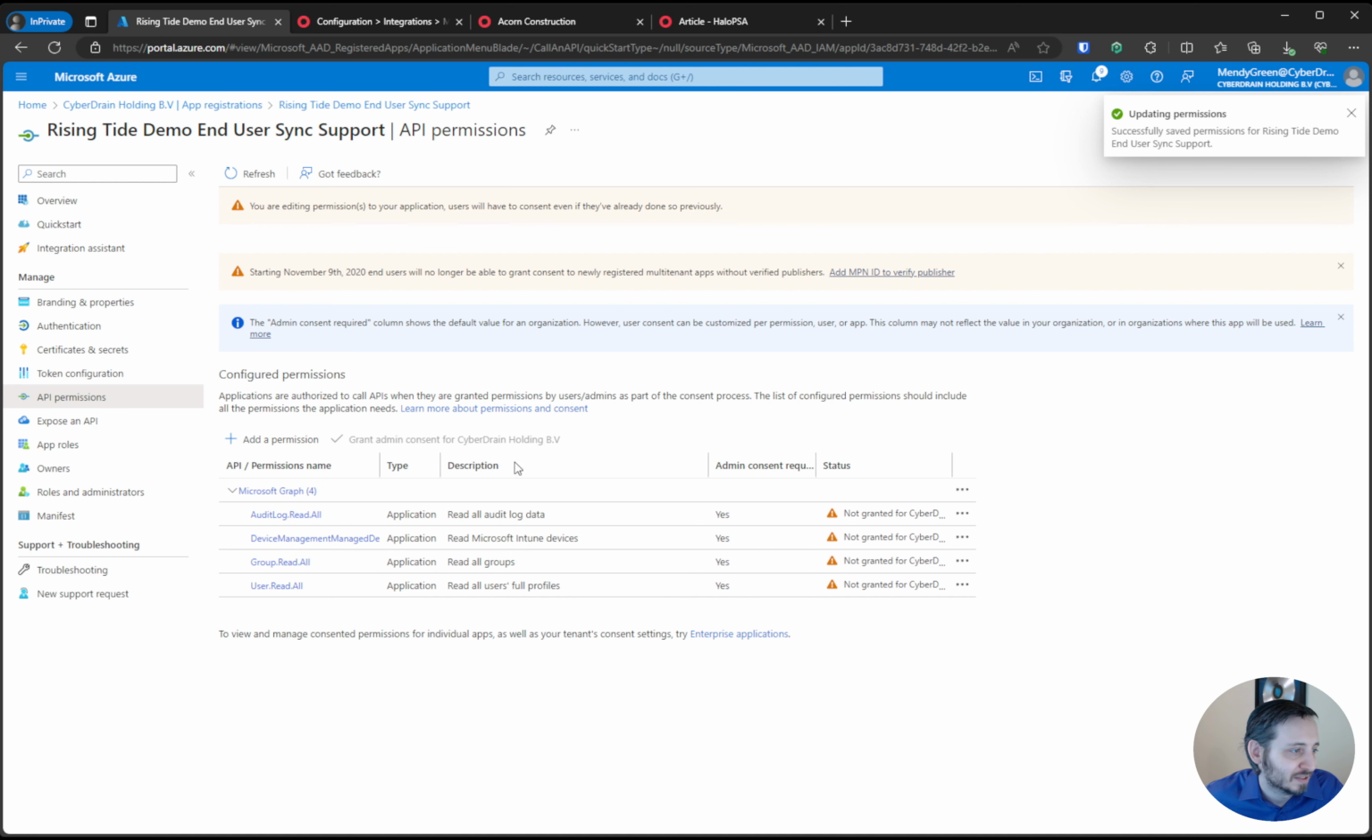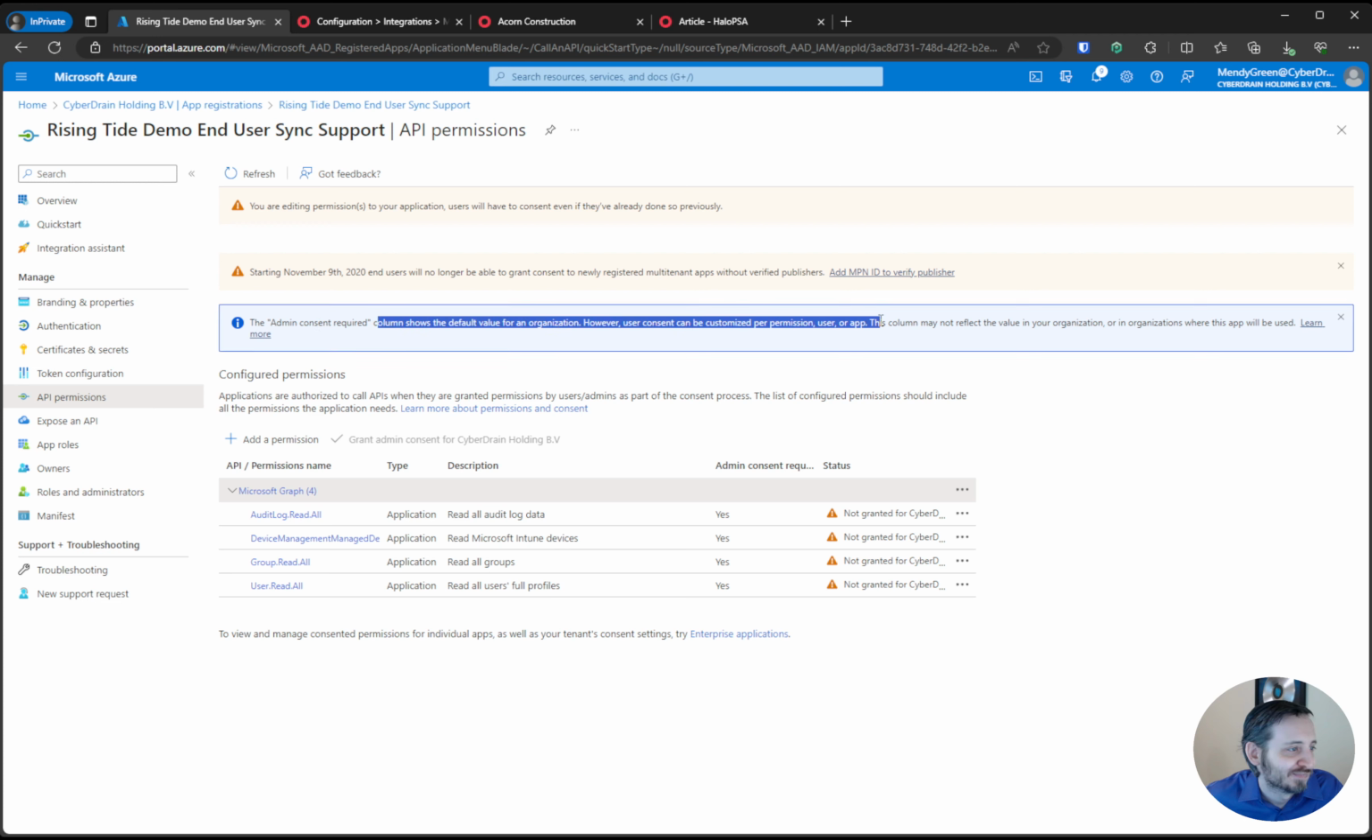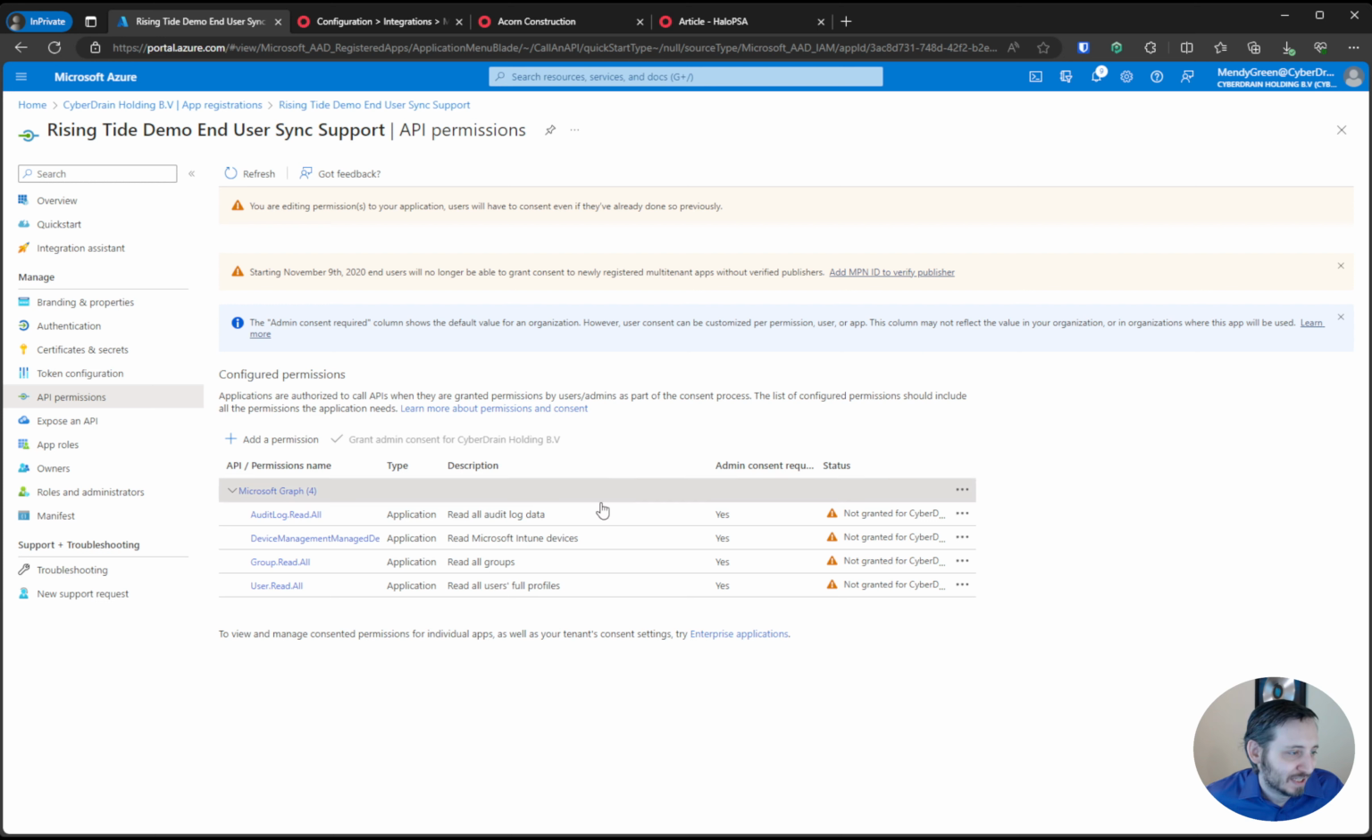We do need admin consent. Apparently, I'm not an admin to grant consent, which is disappointing because I thought I was one. We may get stuck at this point. Well, it was bound to happen at some point. So we need to have grant admin access for these. We do have admin consent required, so we do want to grant admin consent. And then upon doing that, we will be able to see that this status is granted. Our admin consent required is yes, so this does have to happen.